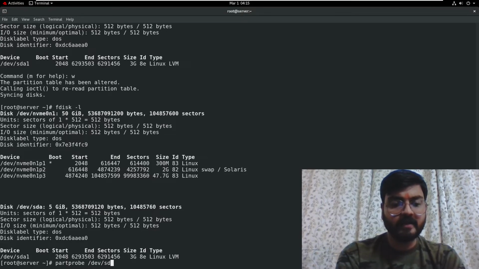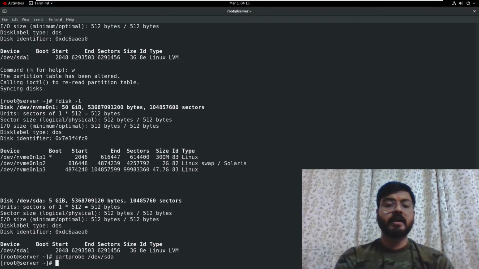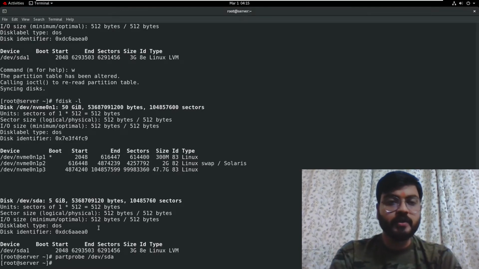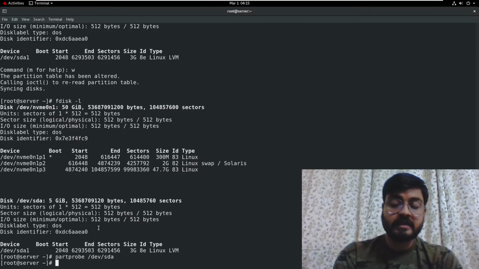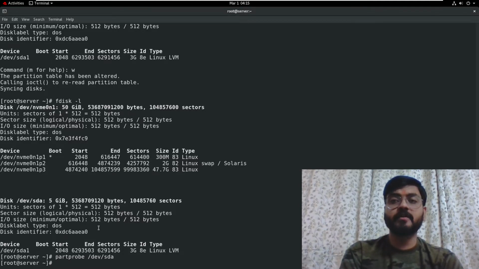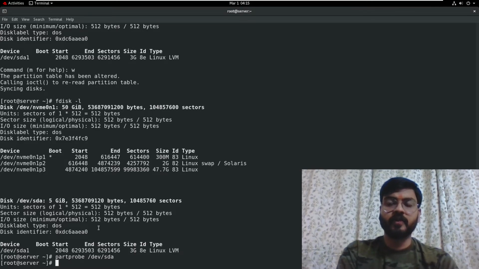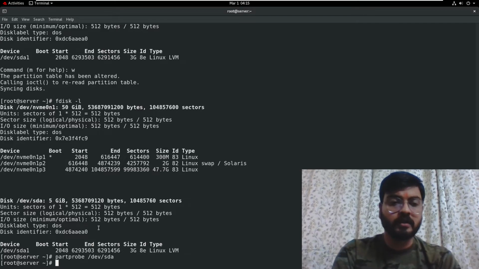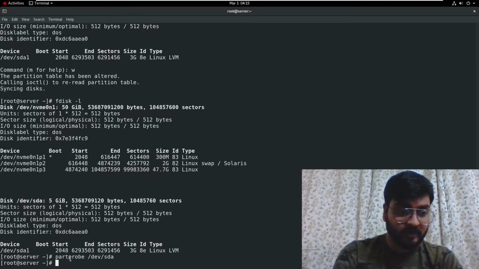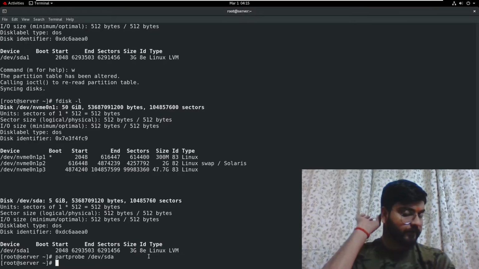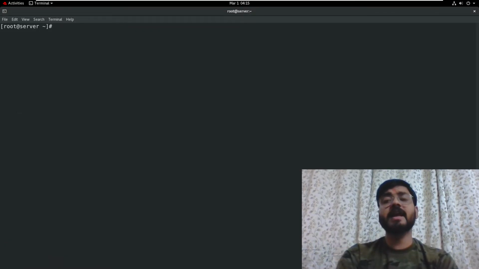Now we need to run the command partprobe /dev/sda and hit enter. It is basically to update the kernel with whatever alteration you have made. Whatever we did, we just wanted to update to the kernel, so that is the reason we ran the partprobe command. After that we need to create the LVM.